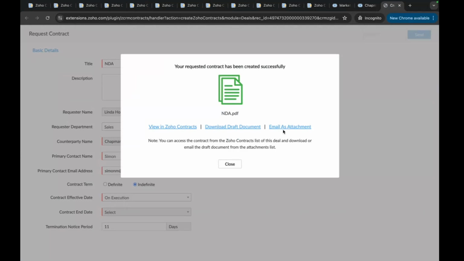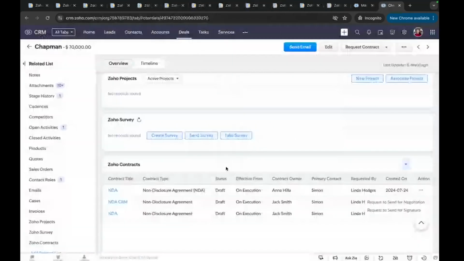As you can see here, you can send it right away as an email attachment. You can view it in the Zoho Contracts tool for further enhancements and updates. And you can also download the contract document here. So this is the integration of Zoho CRM and Zoho Contracts.